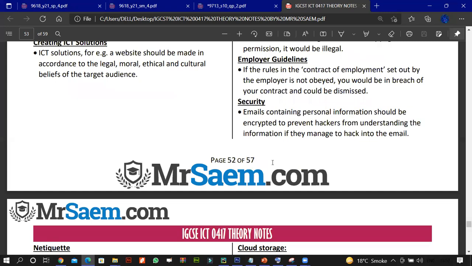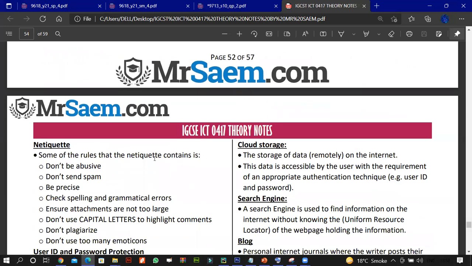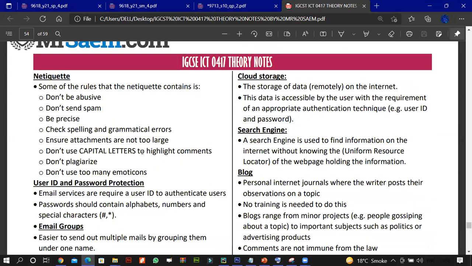Security. If we are using some company's email address, we have to take care of it. We have to make it as secure as possible, so that no one will hack it, because it will be our responsibility. So etiquette basically means that whenever you are communicating with people, these are the points you have to think about. Don't be abusive. Don't send spam.